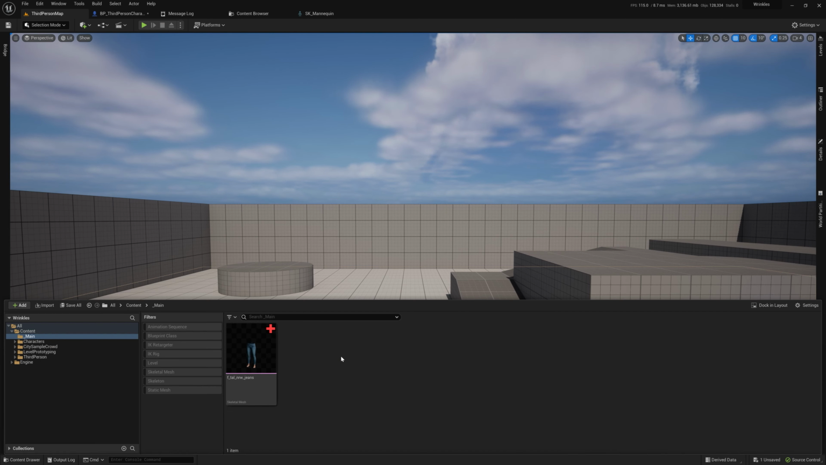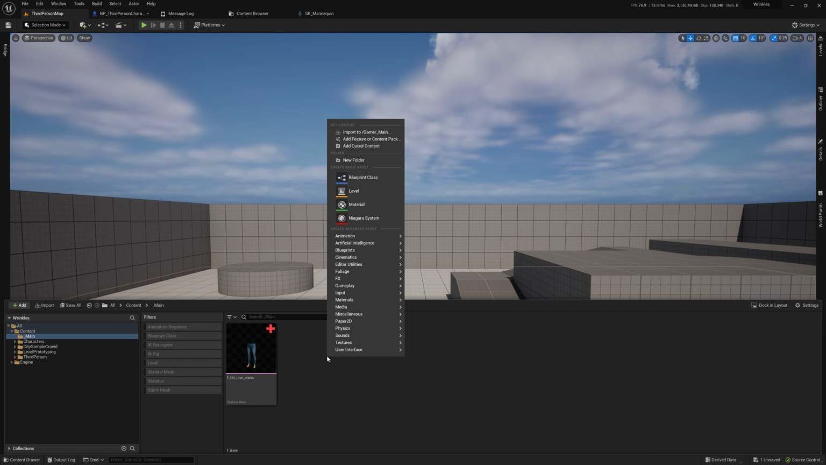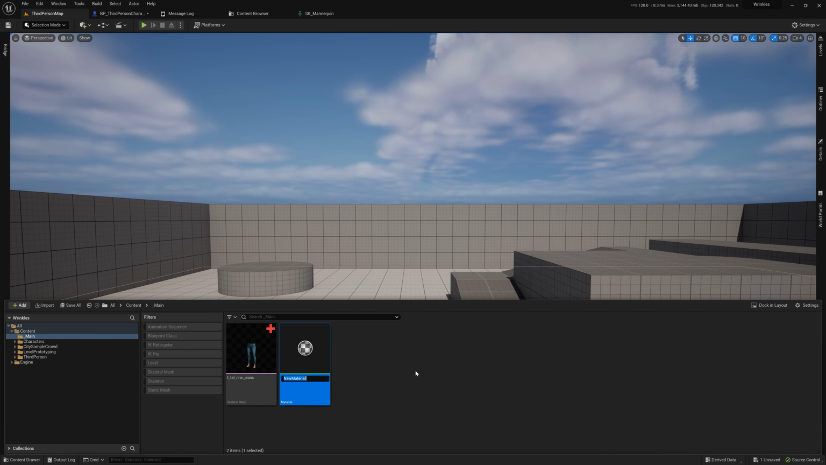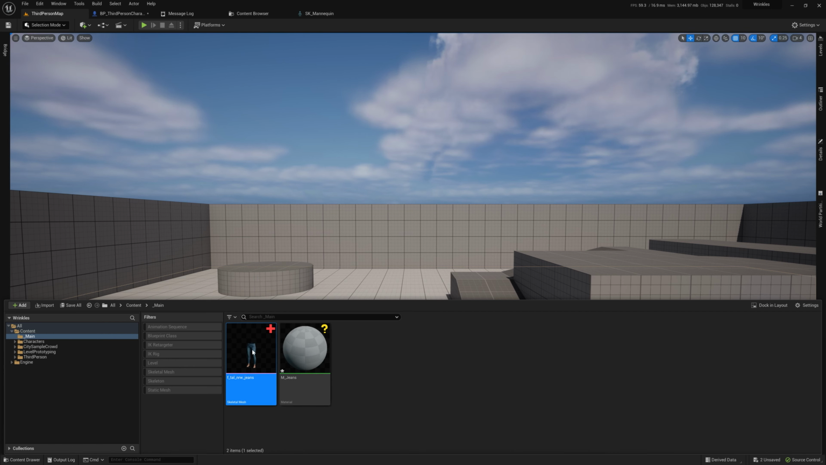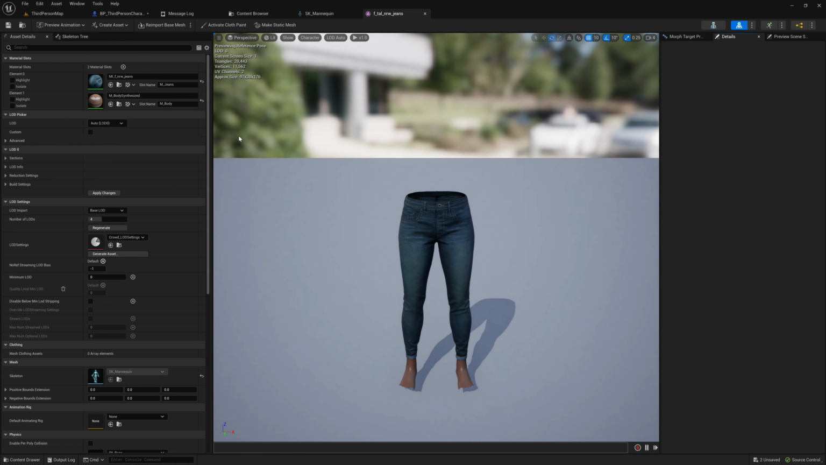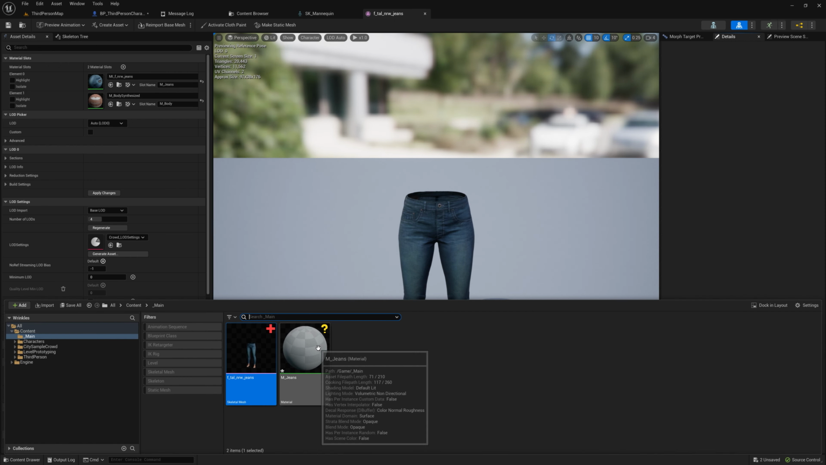So next, back in our main folder, I'm going to create a new material, and I'm just gonna call that M underscore jeans. And we'll be using this new material for these jeans that we copied over. So we'll go ahead and open up those jeans and then drag it over.